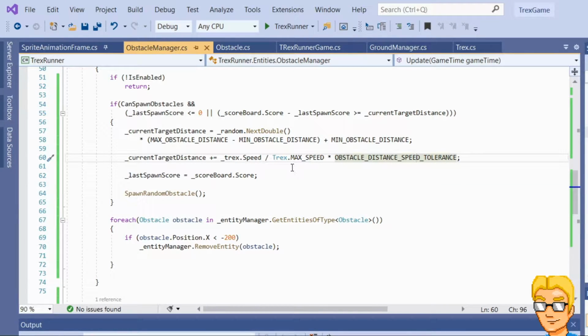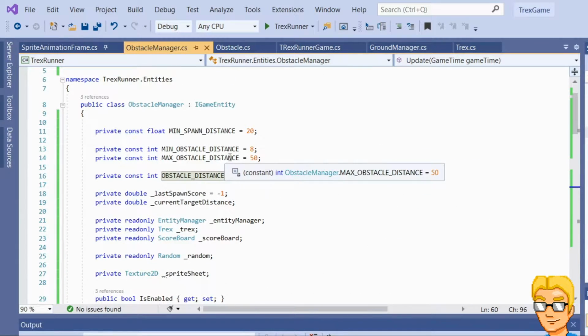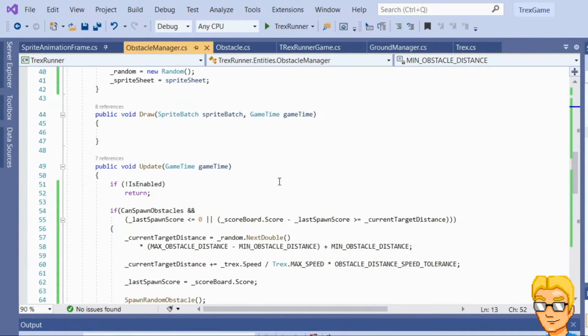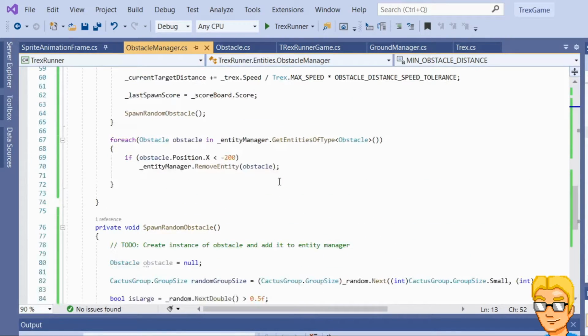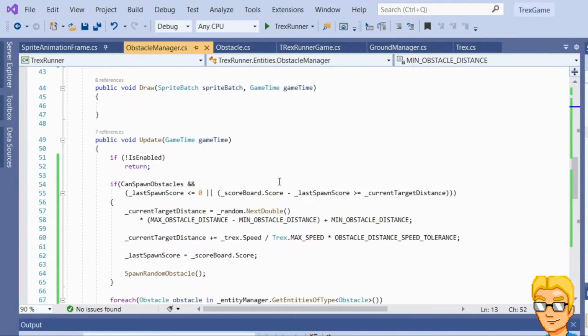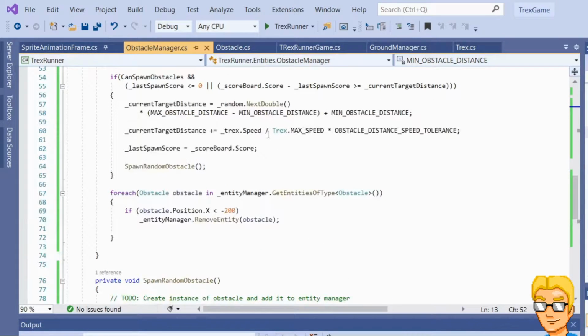So that means that if we've reached maximum speed, the obstacle distance will always be increased by 10. So that would mean that basically the minimum obstacle distance will be 18 and the maximum distance will be 60. And if we have reached half of the maximum speed, then we will only add half of the tolerance value.